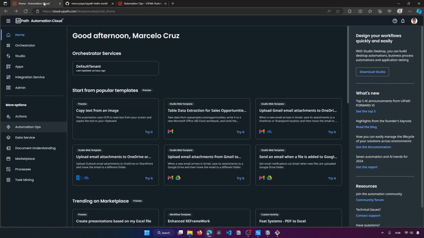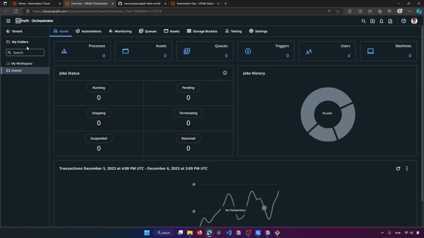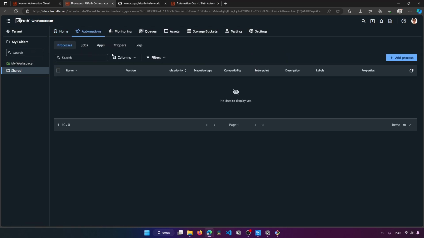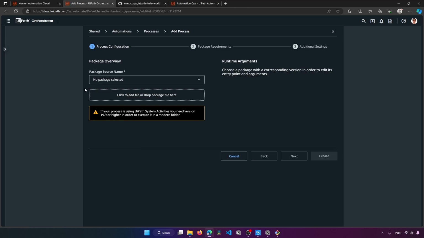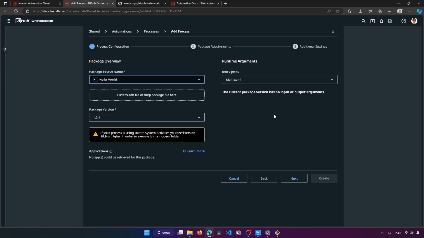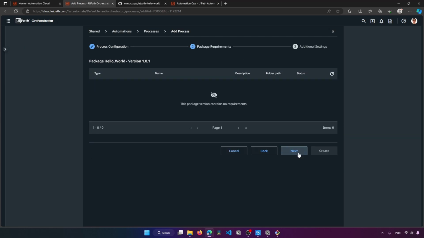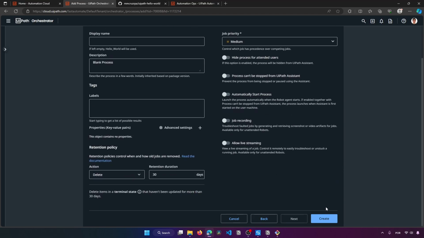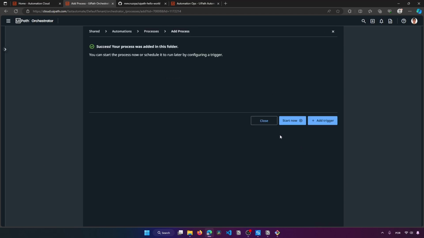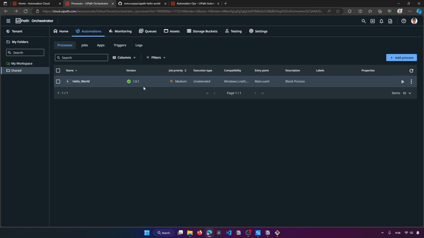Now let's go to Orchestrator. I will have the process on the shared folder. Let's click here on processes, add process. Now let's select the package. Here it is, the one that we published before. Now just click next, next, and that's it. Let's click on create. And we have added the process.